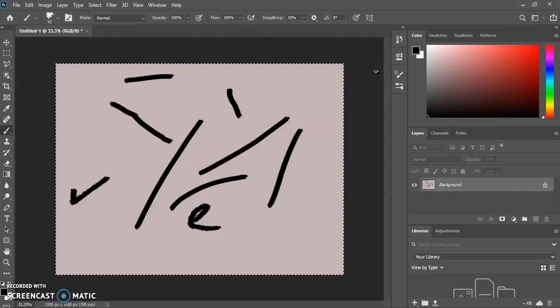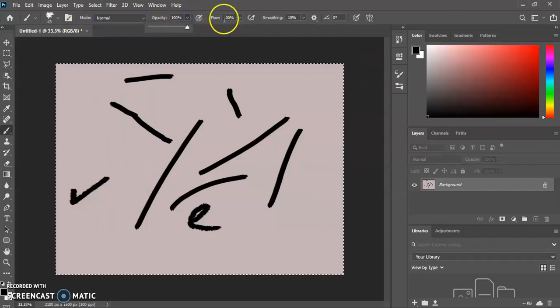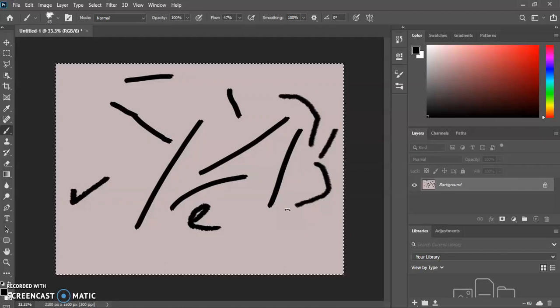Now the thing that I need to explain to you about is the layers. You can find all the brush options over here as well, like opacity, flow, smoothing and other features. So you can explore from here the different things that are available with every tool in the toolbar.